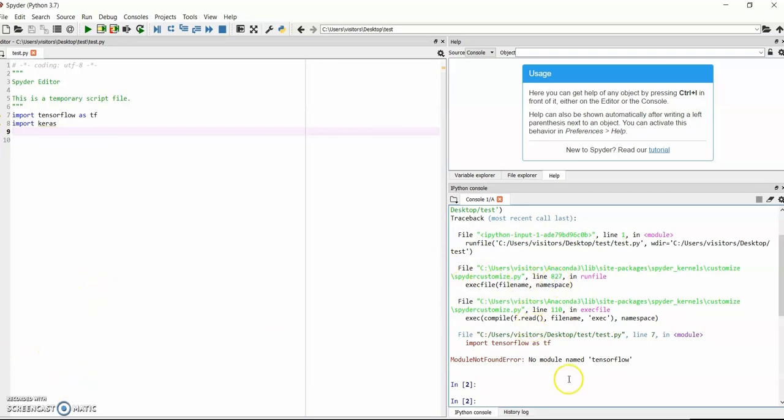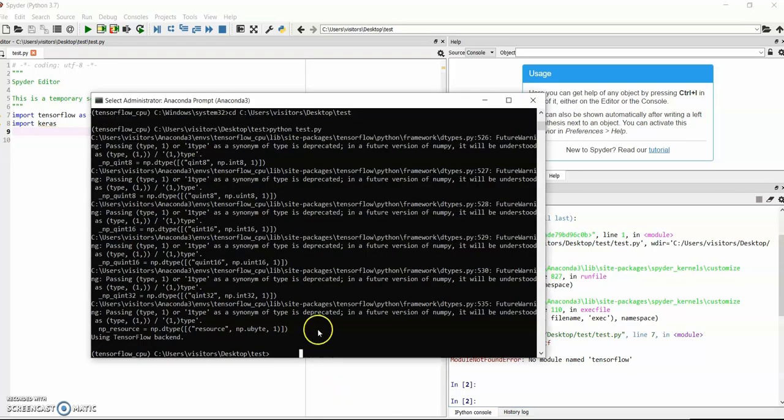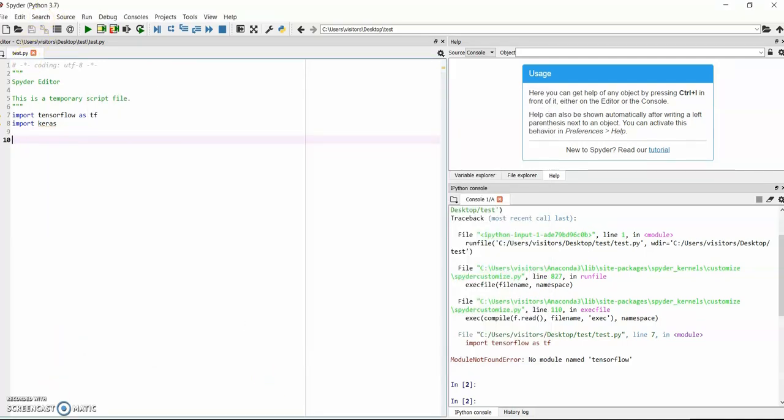And as you see right now, it says that it has not found the module TensorFlow, and that is because we are not inside the environment. We're not inside the Conda Keras environment. So to run it, we can run it directly from the shell prompt, because this environment is activated, so it will not be an issue.